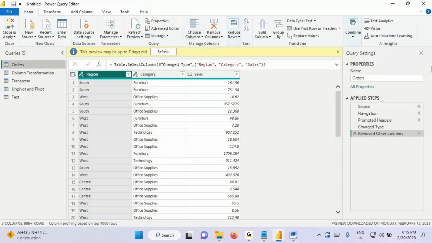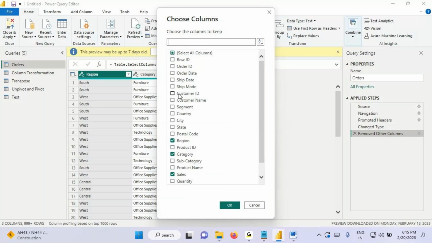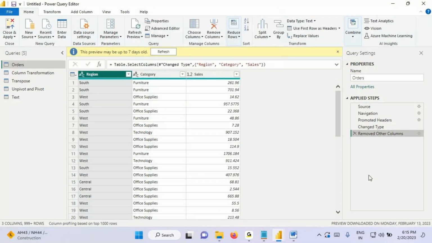Later on, if you think that you need those columns, you can bring them back easily. How to bring them back is go to that step and select the checkbox for which columns you need. At any time, you can bring them back again. Fine. Now, sometimes there will be hundreds of columns.